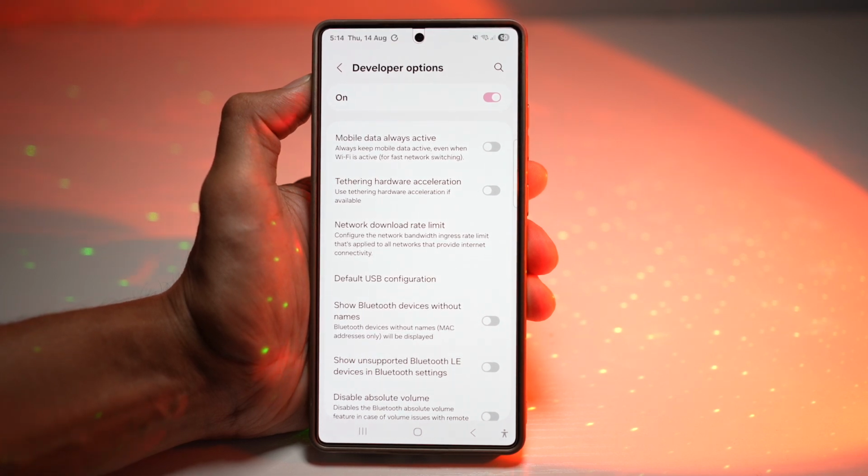So there you go guys, that is how to watch 4K stream videos on your Samsung Galaxy S25 Ultra without any buffering.